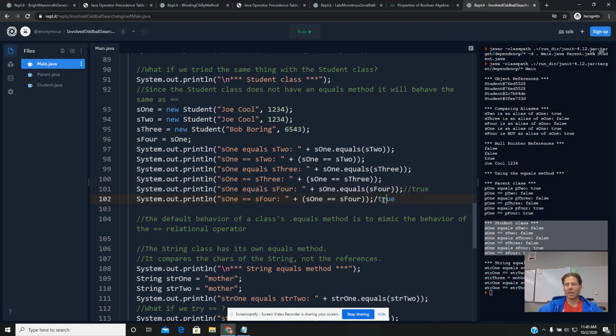That's what was interesting. That didn't happen, you might remember, in the parents. Well, actually, I guess in the parents where the difference would have been right here. In the parent class, this one would have been true. Now it's false because it doesn't matter that they're both named Joe Cool. What mattered was that they were created with two different references. So this time we didn't change the behavior to compare attributes.